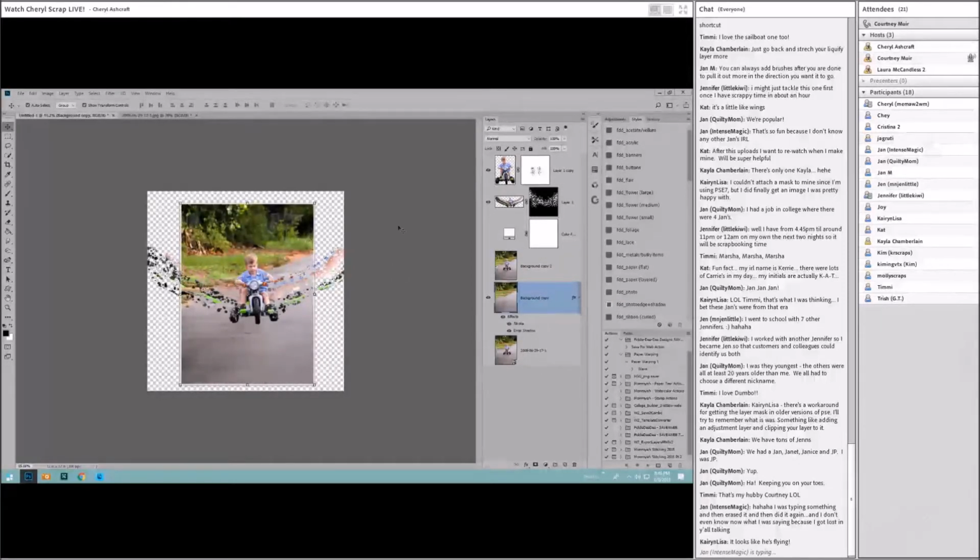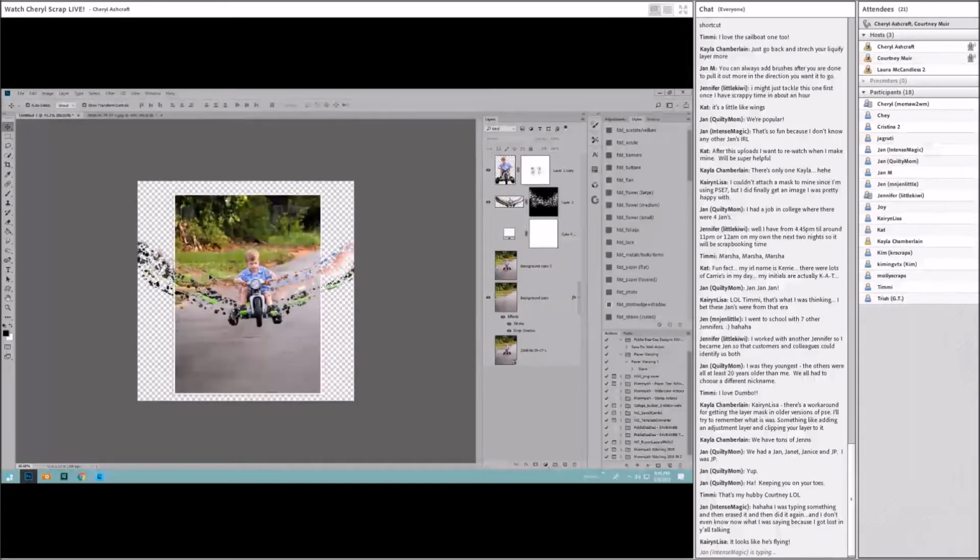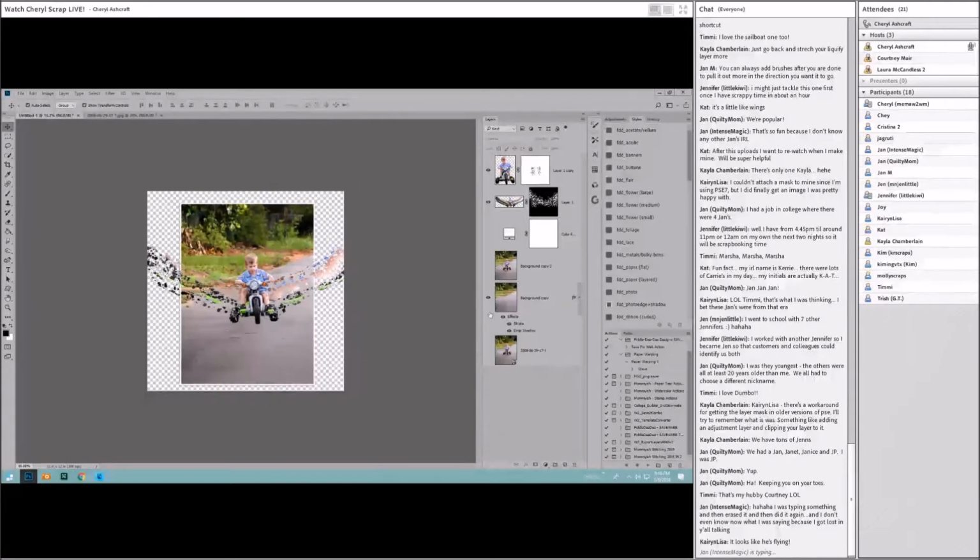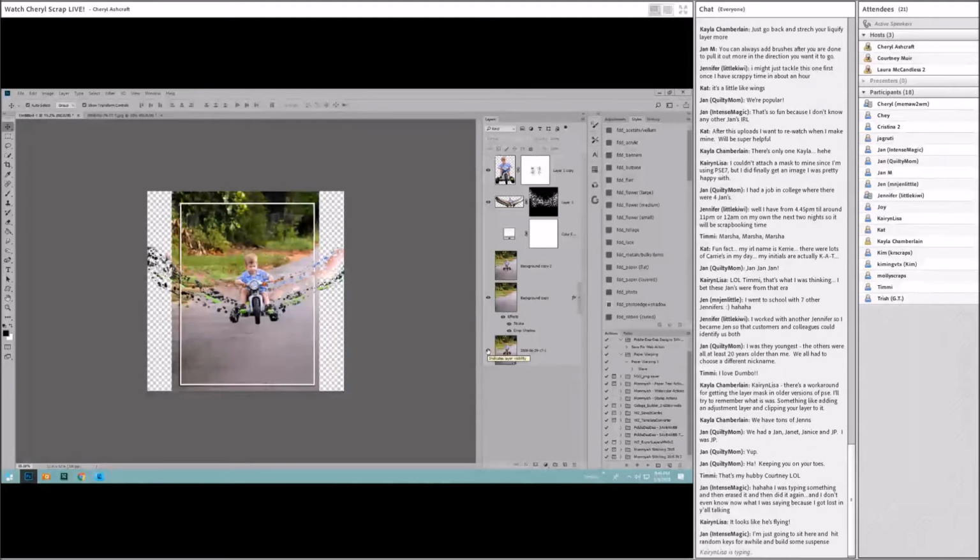It looks like he's flying. He could totally fly off the page. But I really feel like he needs his shadow. I really do. I think he needs his shadow in.